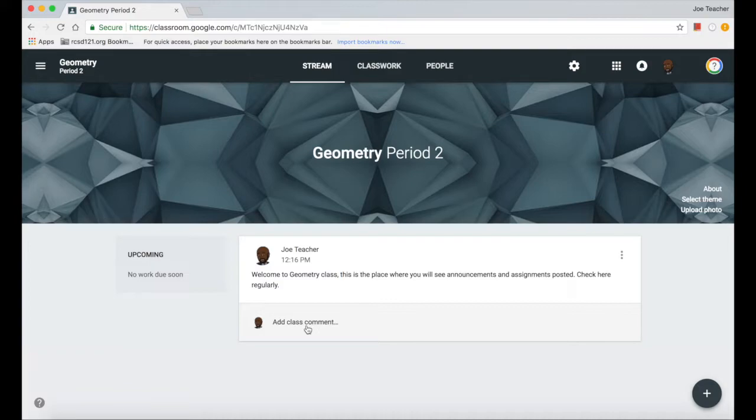So now, where will the assignments go? The assignments that teachers create will actually be created in the classwork page. That's also where the teacher will be able to grade and make questions. And then the people menu. The people tab is where the teacher can add co-teachers as well as students in the class. Great. Now let's go and click on the classwork.